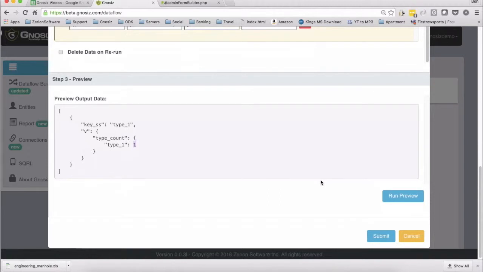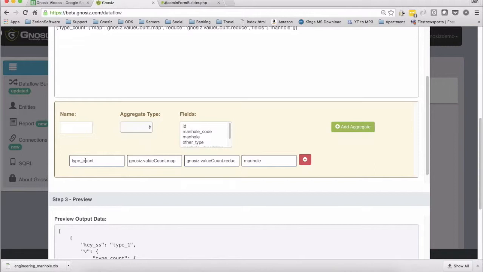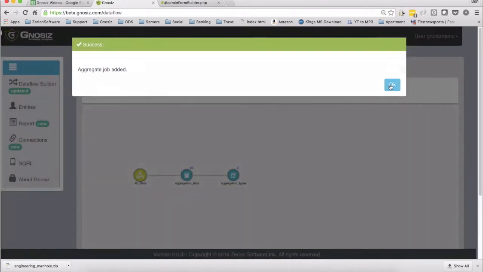So that's it really for the aggregation. Again, you want to specify what you want to group by, then specify I want to use type count, the value count, and what field you want to count. So we can just submit and save this.